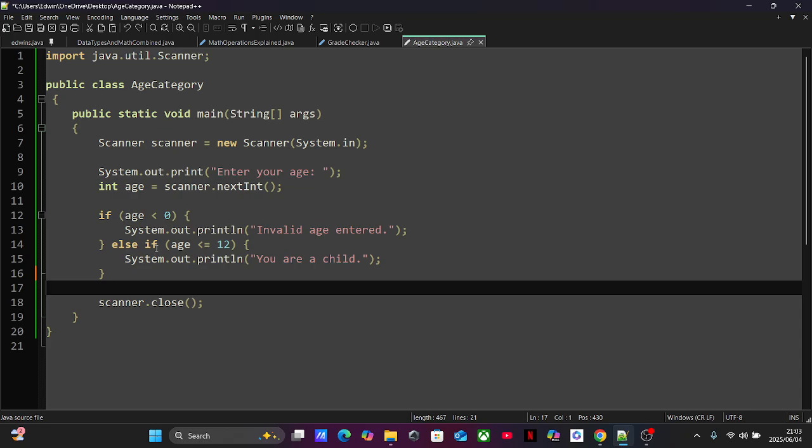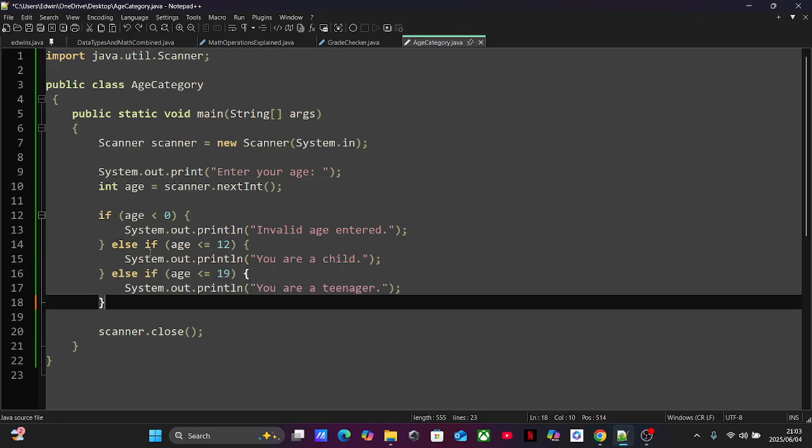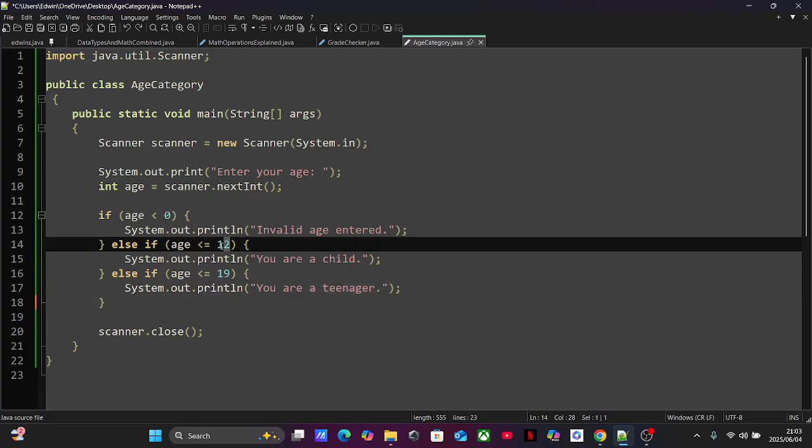Next, else if afterwards. Else if your age is less than or equal to 12, you're a child, obviously. If you're from 1 to 12, you're a child. Now, the next one: if age is less than or equal to 19, meaning that if your age is from 13 to 19, then you are a teenager. Since 12 you're a child, the next number after 12 is 13, but it ends at 19, so you're a teenager.